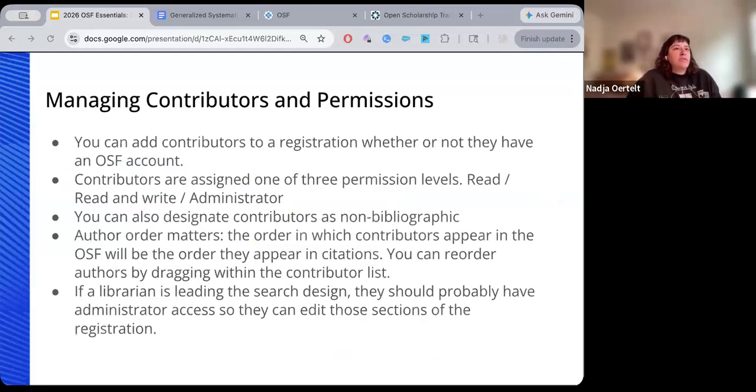So you can add contributors to a registration, whether or not they have an OSF account. If someone doesn't have an account, you can add them as an unregistered contributor. You can just use their email address. They'll get an invitation. Contributors are assigned 3 permission levels, and they are what they sound like. There's read, write, and administrator, and there's also a non-bibliographic contributor. So if you have somebody working on your team that doesn't want to appear or shouldn't appear in the citation for the registration, you can still add them with some permissions to the registration. And this can be useful for people who are not authors.